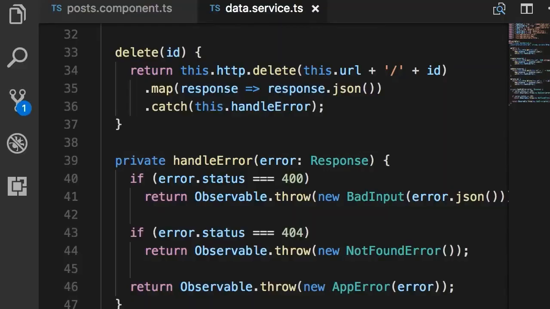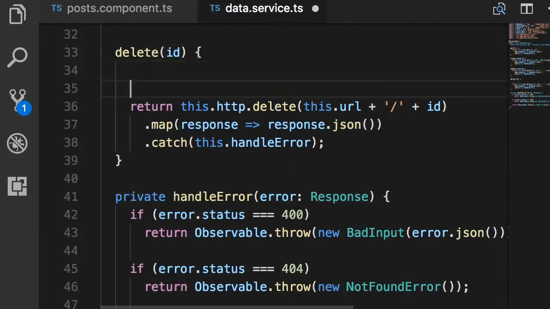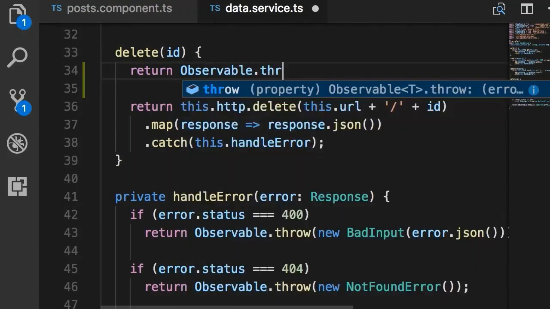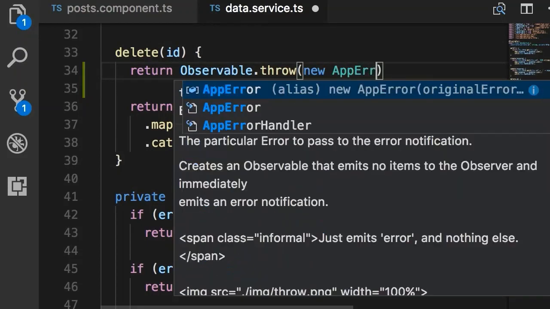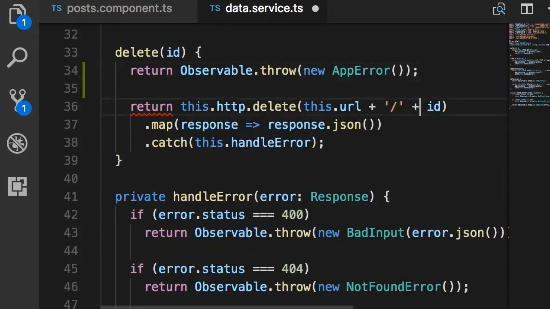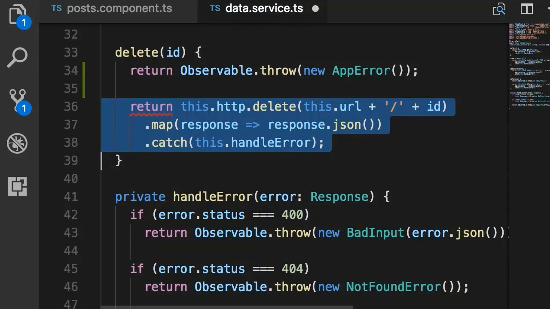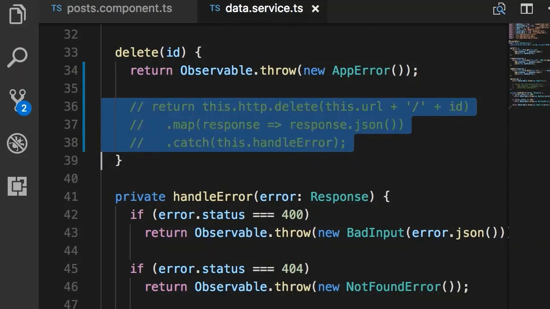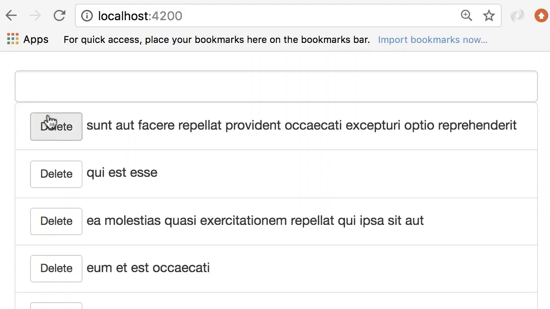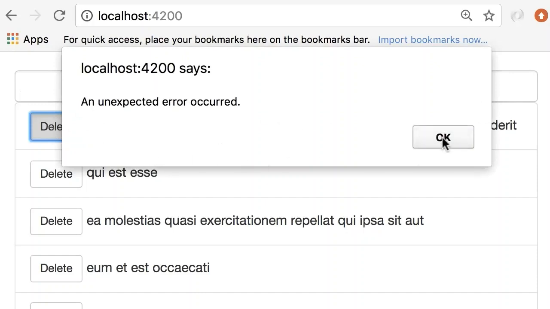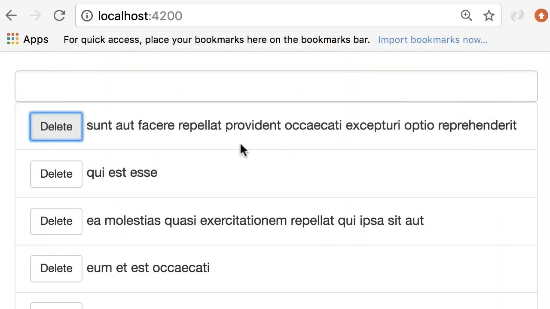So back in our data service, I'm going to temporarily return an observable with an error, new app error, and then comment out these few lines. Okay, back in the browser, delete, we got this alert, and the item is still in the list. Beautiful.